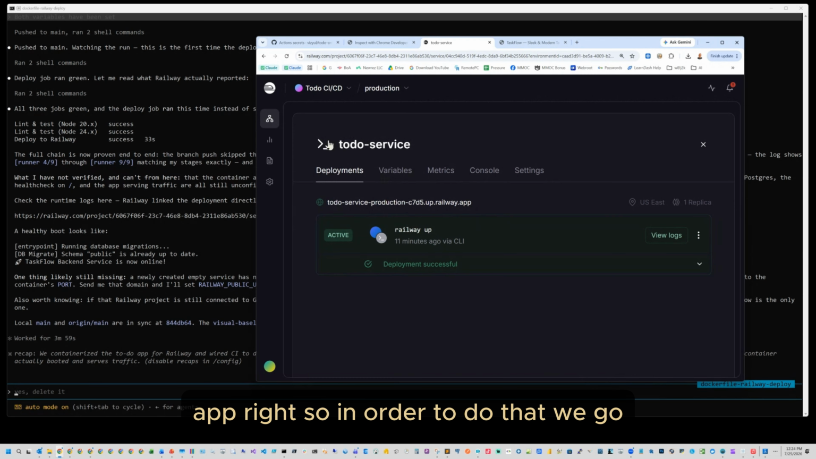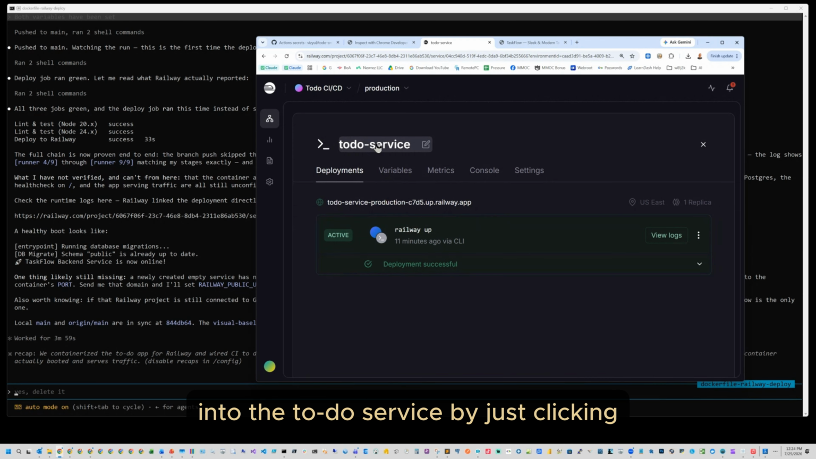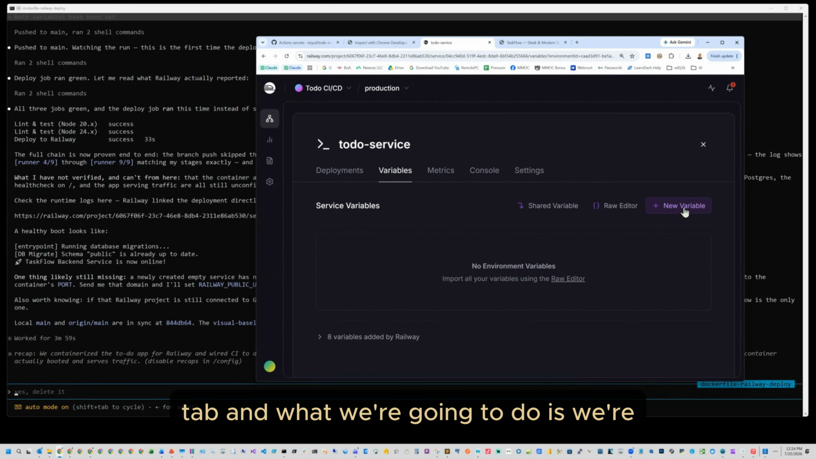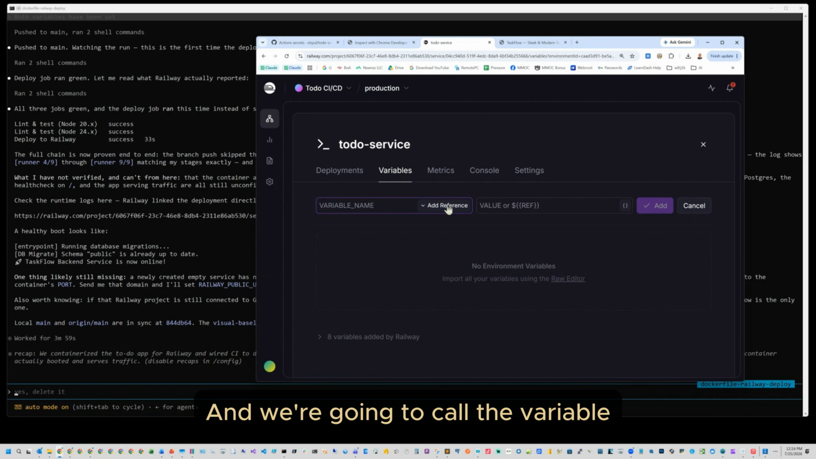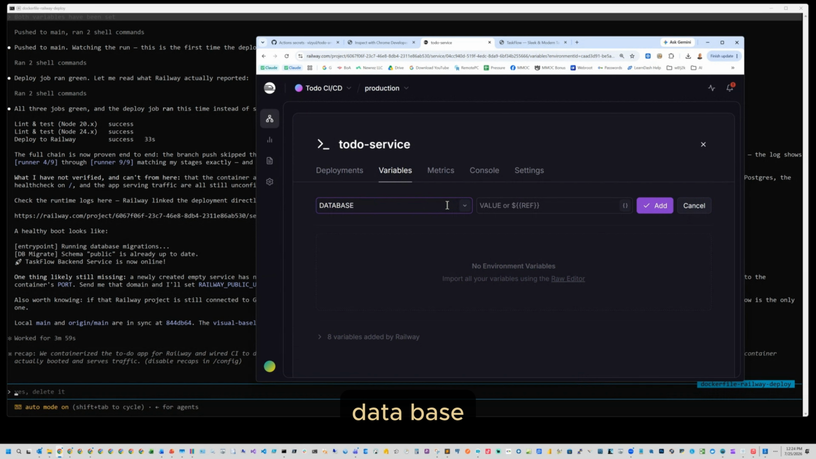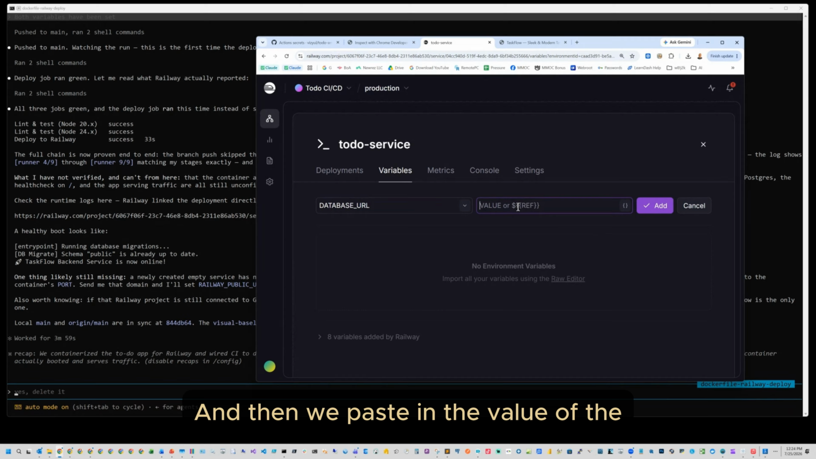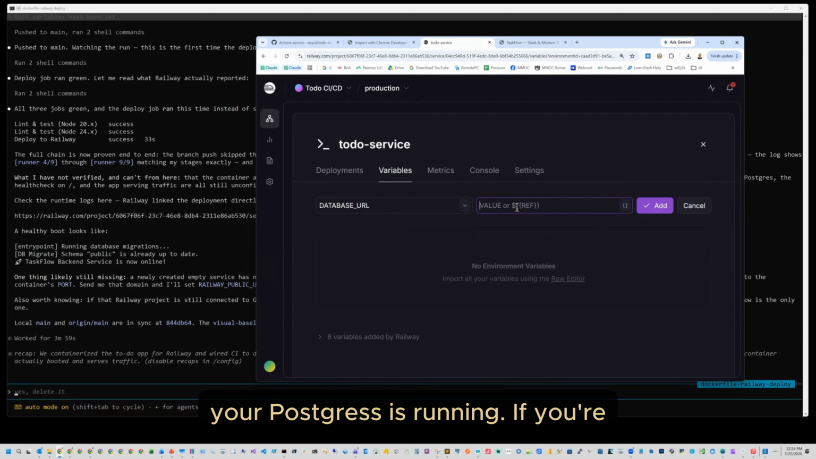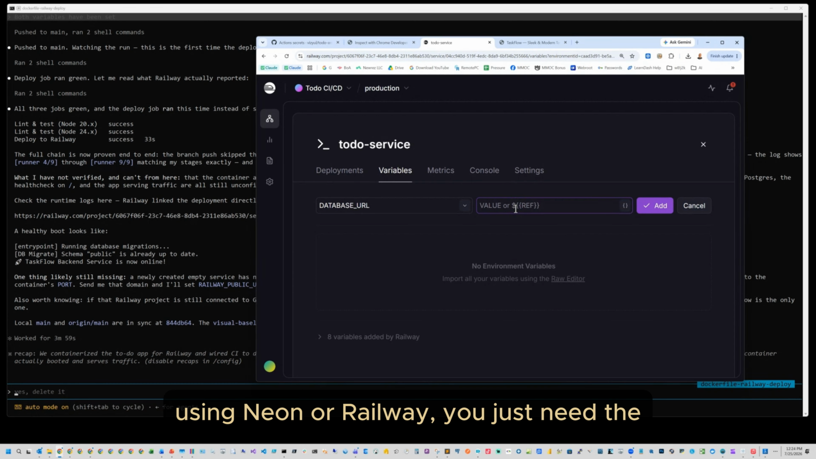So in order to do that, we go into the to-do service by just clicking on it, and then we go to the variables tab. And what we're going to do is add a new variable here, right? And we're going to call the variable database underscore URL. And then we paste in the value of the database public URL that we talked about in the previous course, that we can copy from the Railway database or wherever your Postgres is running. If you're using Neon or Railway, you just need the database public URL.